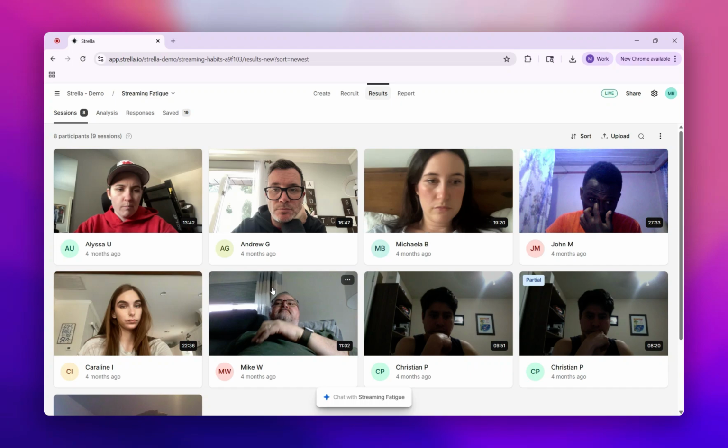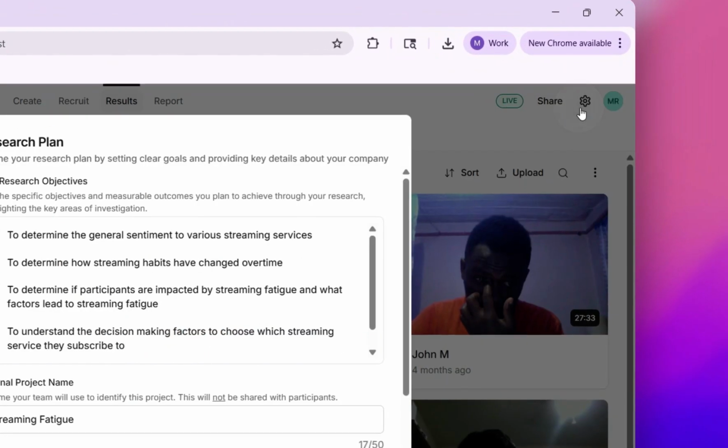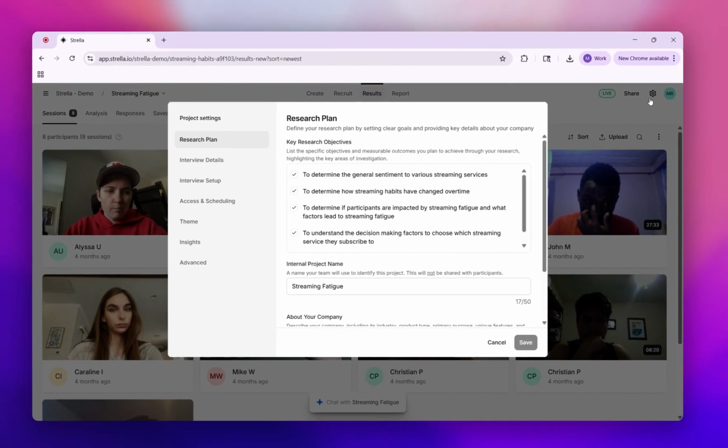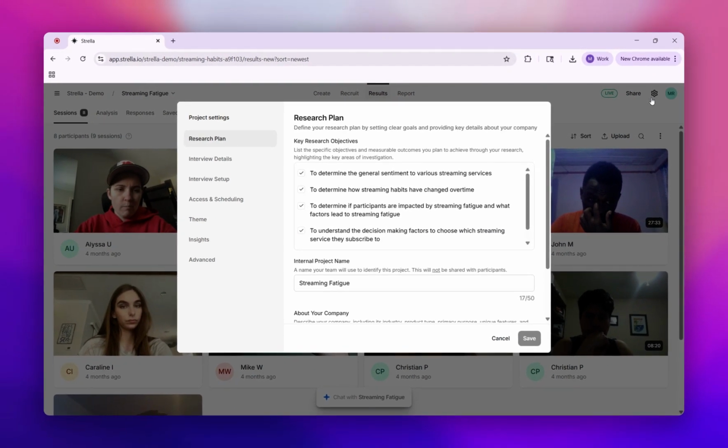In this video, we're going to walk through how to modify your research study settings. To access your settings, click on this gear icon in the top right corner. Firstly, you'll look at your research plan.